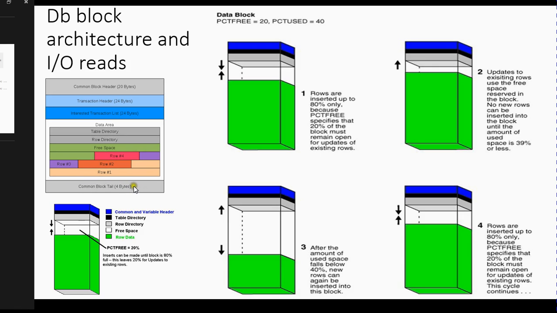The data is stored from the bottom up in Oracle. That means that every transaction that's submitted is being processed from the bottom all the way to the top. So you have the different rows being inserted inside that database block. And after that, you have some free space.